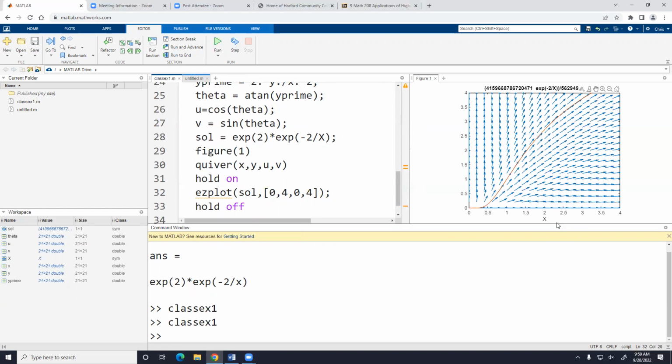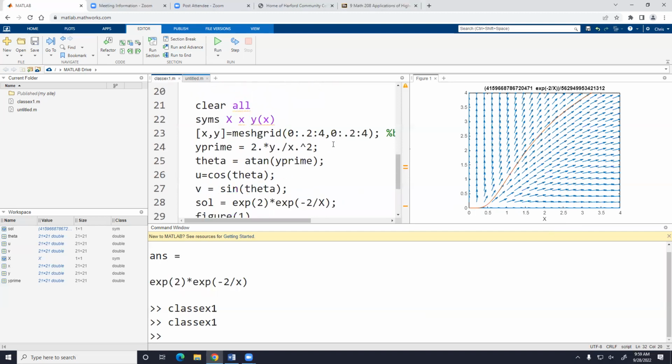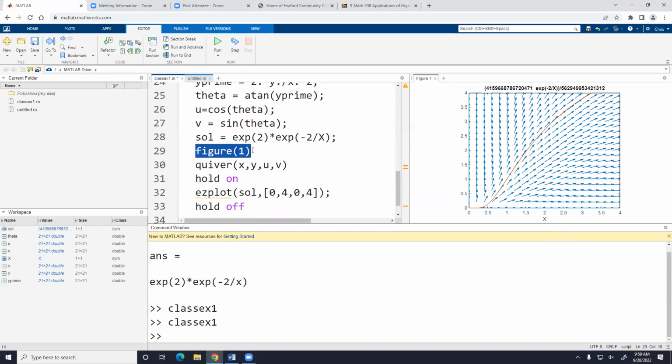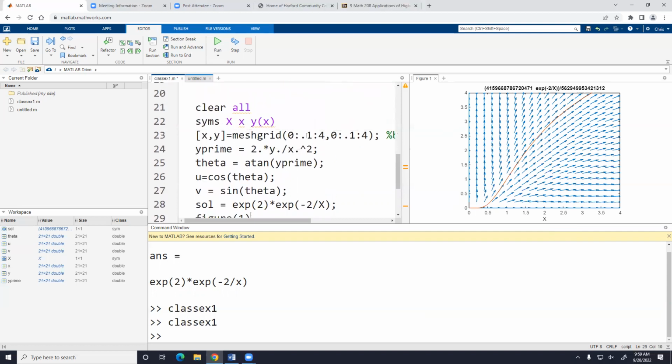Okay, one more question. For the quiver, for the hold on, hold off, how do you know the quiver is going to go on that graph specifically? So what I did was I defined a figure. That starts a new image. So anything under that is going to be in the hold. And once I put the hold off, and then when I start a new figure, that's when it's going to do something different. Okay, I see. All right.